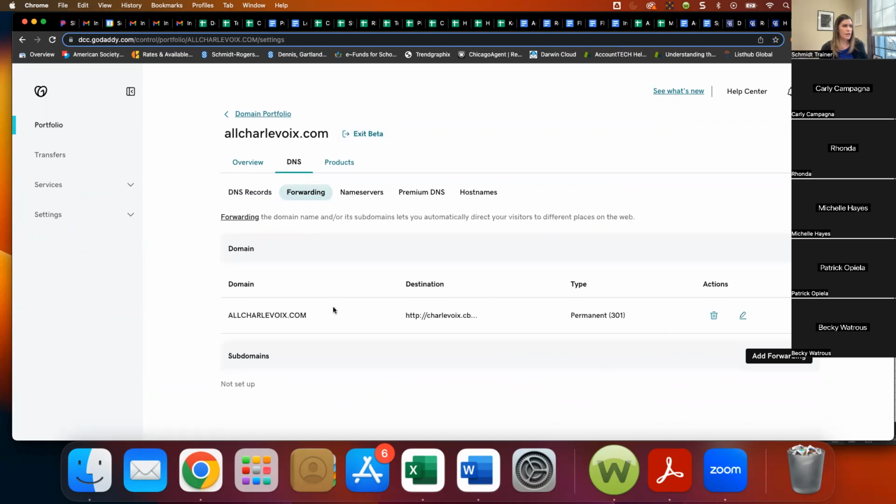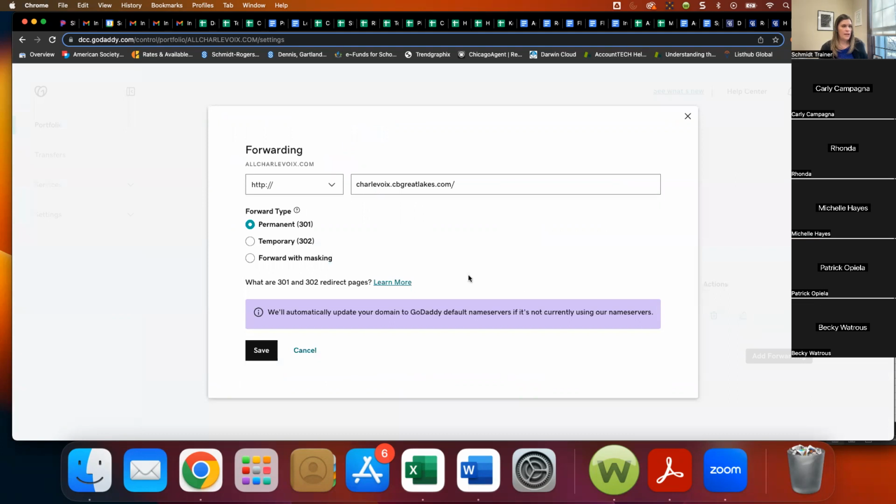So you can see right here, there's already a forward. It's over to a site. If you want to delete an old one, you can click delete, or you can click the pencil to edit it. If there's not one on there at all, it will let you add it.